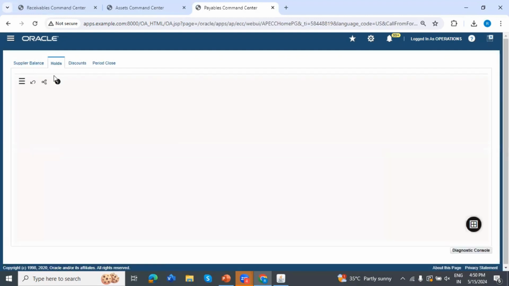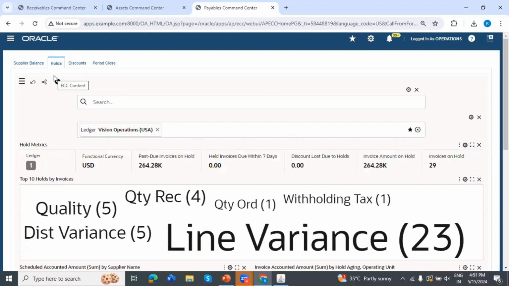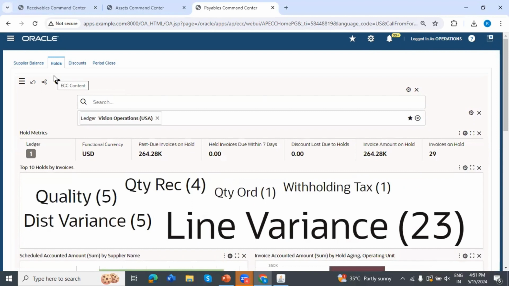After the supplier balances, we can see the holds dashboard. Holds play an important role in maintaining a supplier relationship, because of holds, invoices may get delayed, which can result in losing the suppliers. This holds dashboard can be used to see the holds information, the past due invoices which are on hold, and the held invoices which are going to be due within the next 7 days.